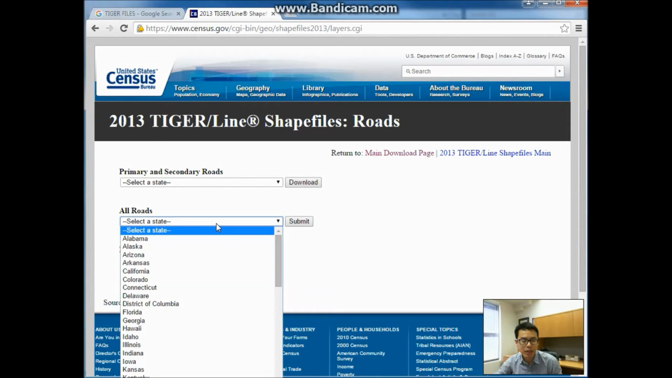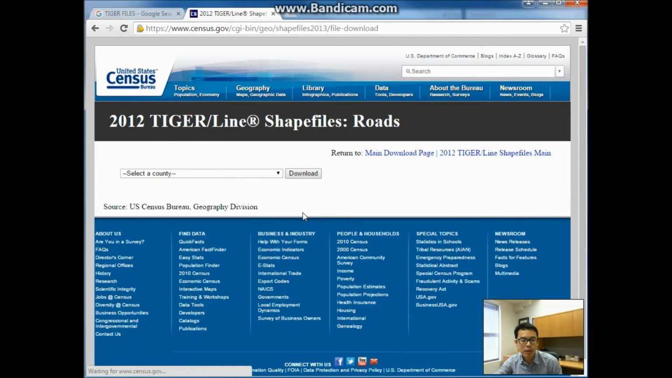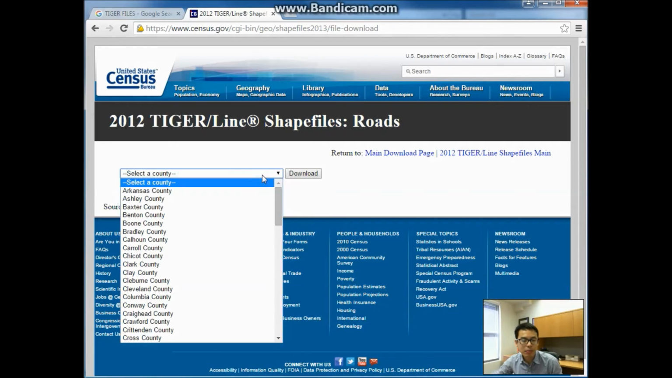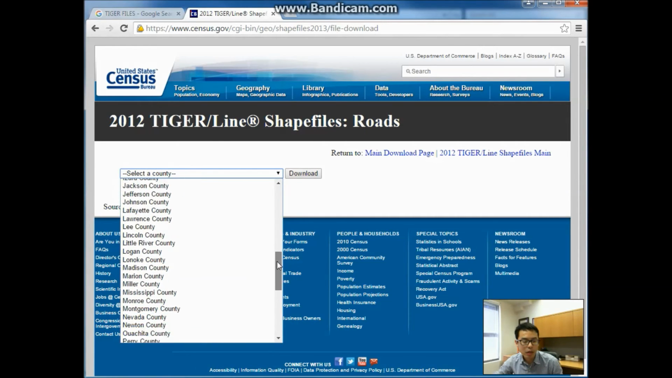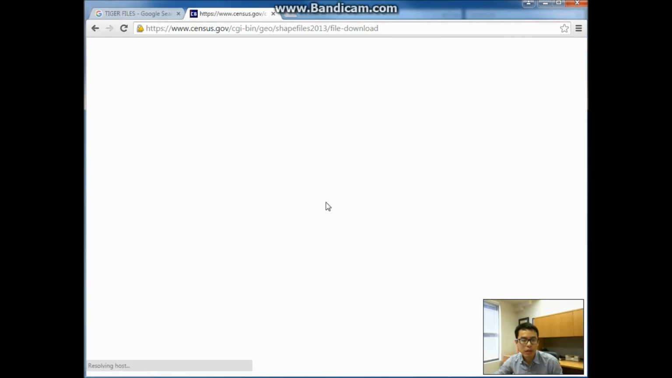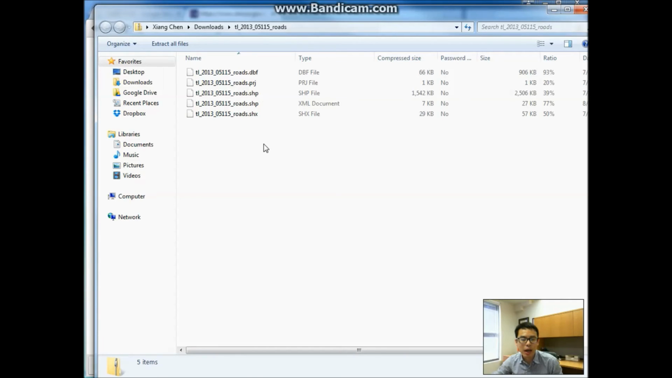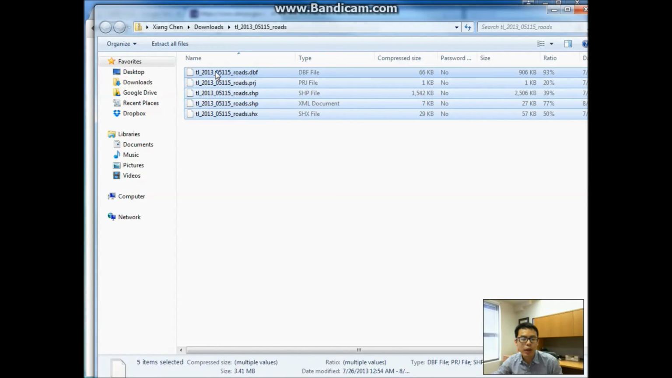We select a state because we want to map the local roads as well. So we go to a state, Arkansas, and submit. And then we want to select a county, which is Pope. We find it under this list, Pope, and download. So the same as you are downloading a file from our Blackboard, it is very similar. So we just download it and we click on it and we copy all the files.